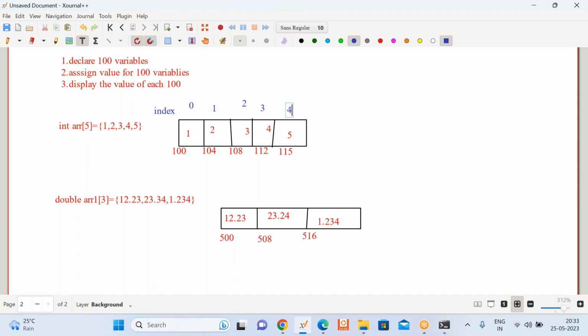How to access the array is the same as in scripting. If you want to access the value stored in the first address, the first element, you can access it like this: AR of 0. If you want to access the next element, AR of 1. For the next element again, AR of 2. Correct? This is how you access the elements.